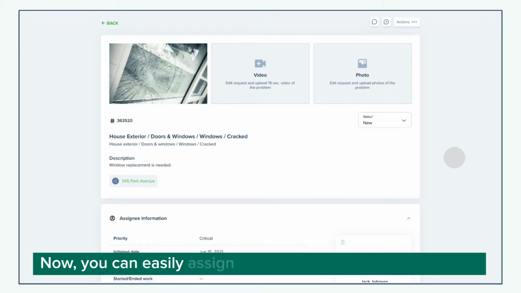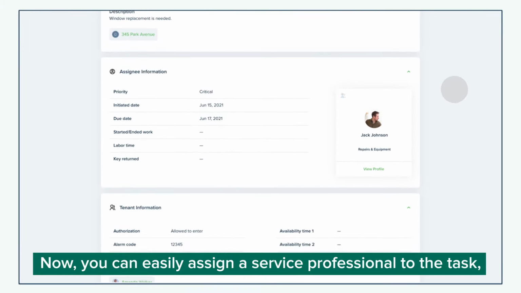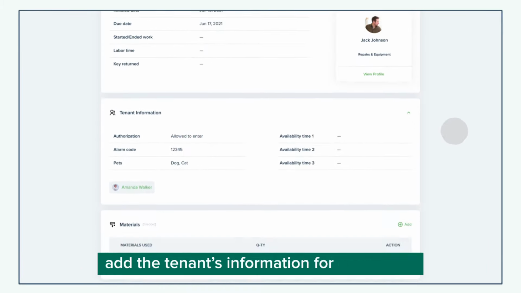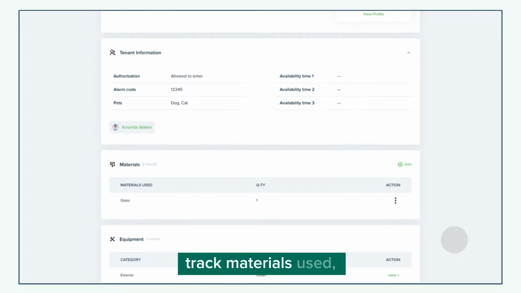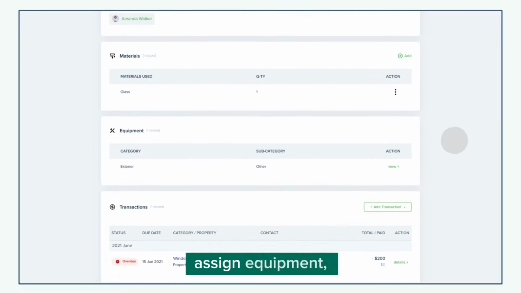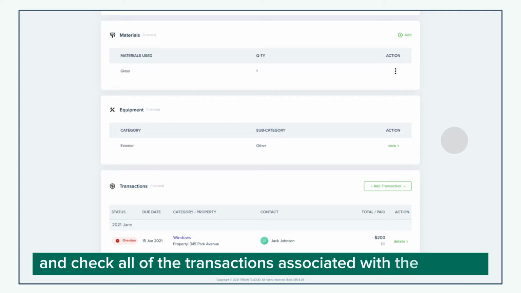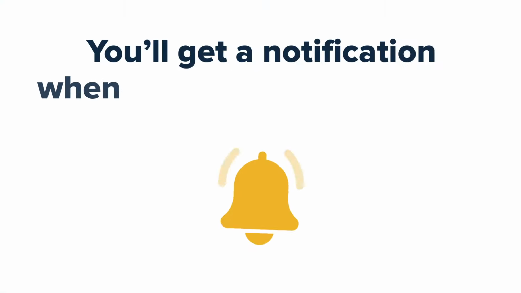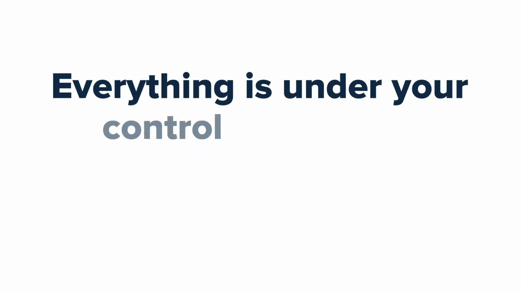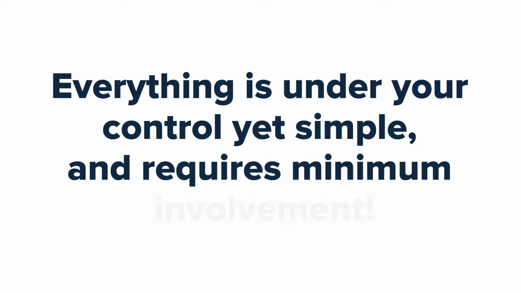Now you can easily assign a service professional to the task, add the tenant's information for easy entry, track materials used, assign equipment, and check all of the transactions associated with the request. You'll get a notification when the problem is resolved. That's it. Everything is under your control, yet simple and requires minimal involvement.